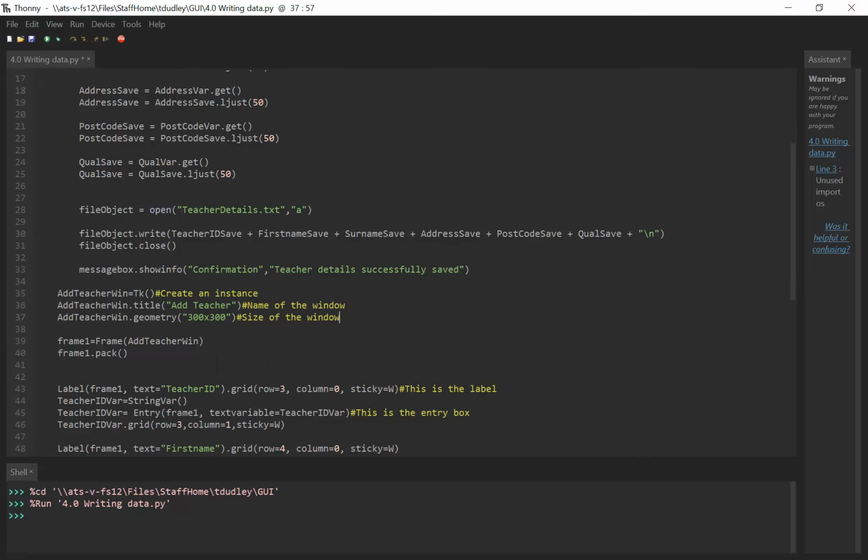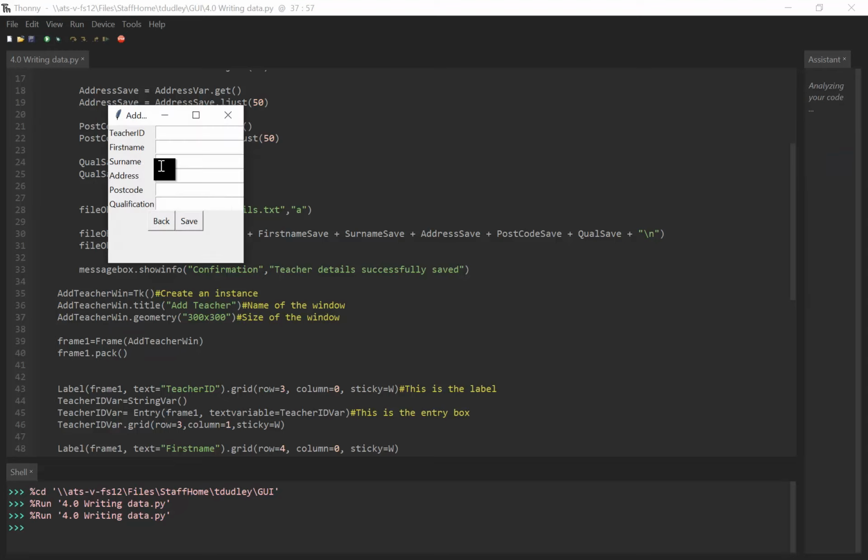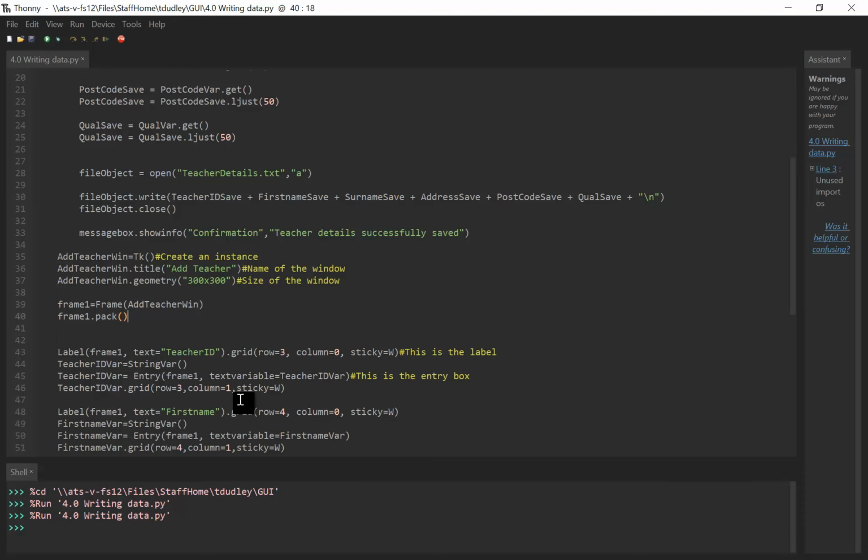If you come down now, you can see there, it says frame 1 equals frame. So what we've got in this program is two frames. The first frame, if I just run this code again, is basically this top part, which includes the labels and the actual form, the entry boxes. The second part, if you go down, is just the buttons. You've got two frames, one above the other. So frame 1 is frame add teacher win. So that's the name of the frame, called add teacher win.